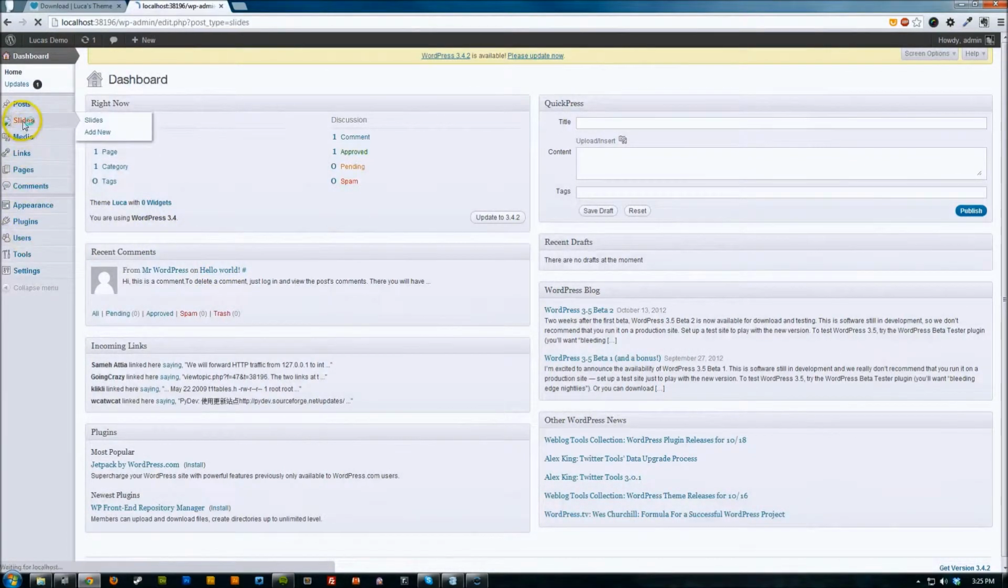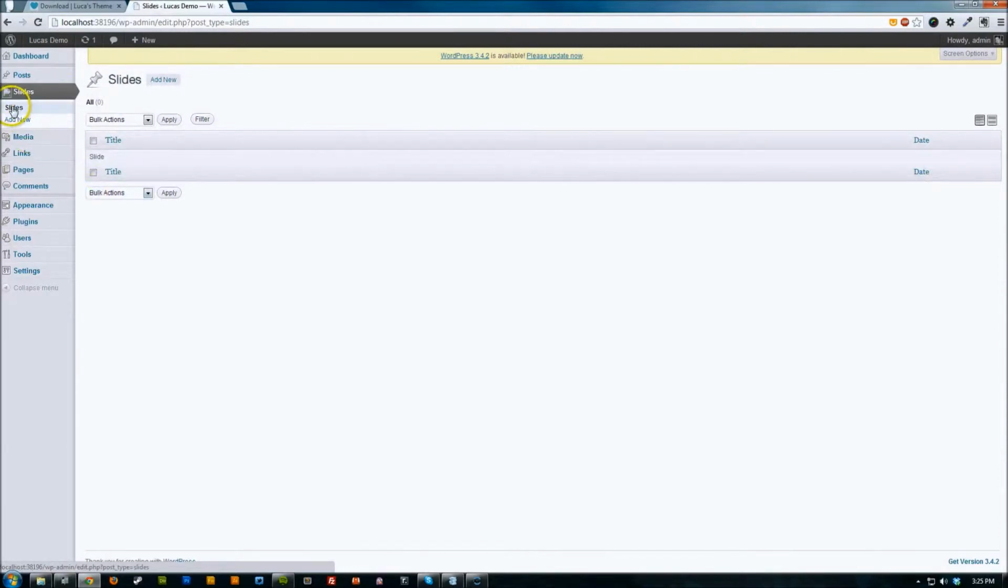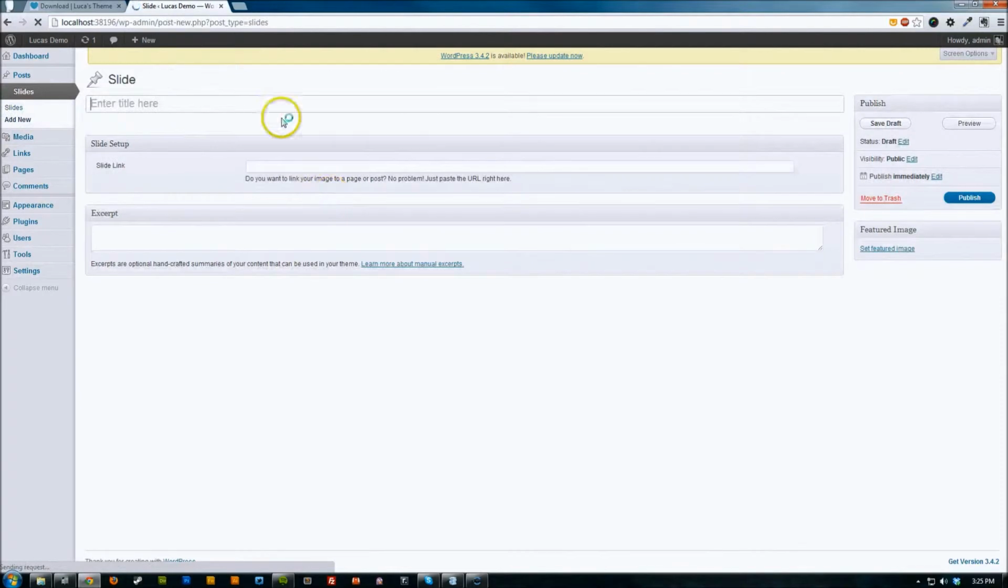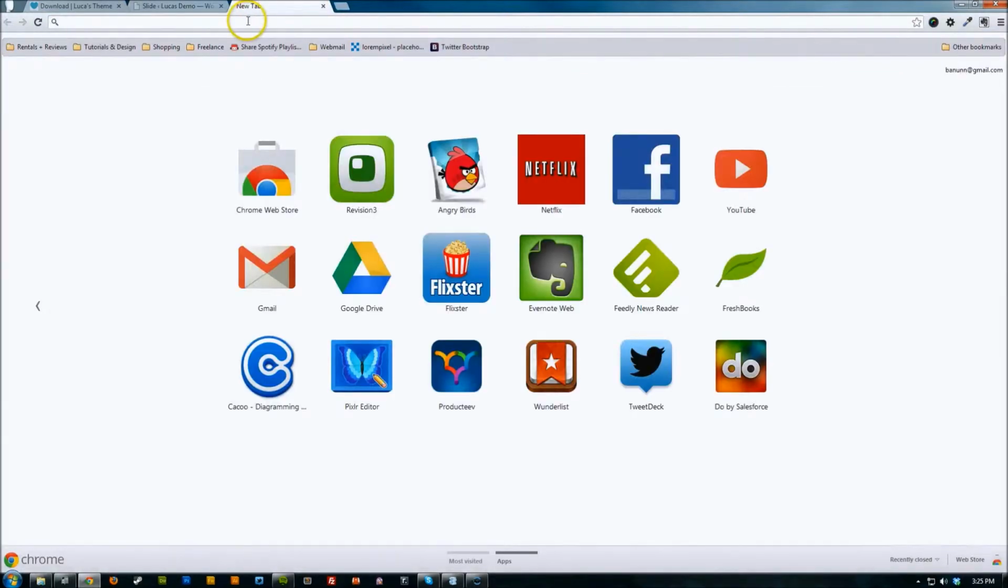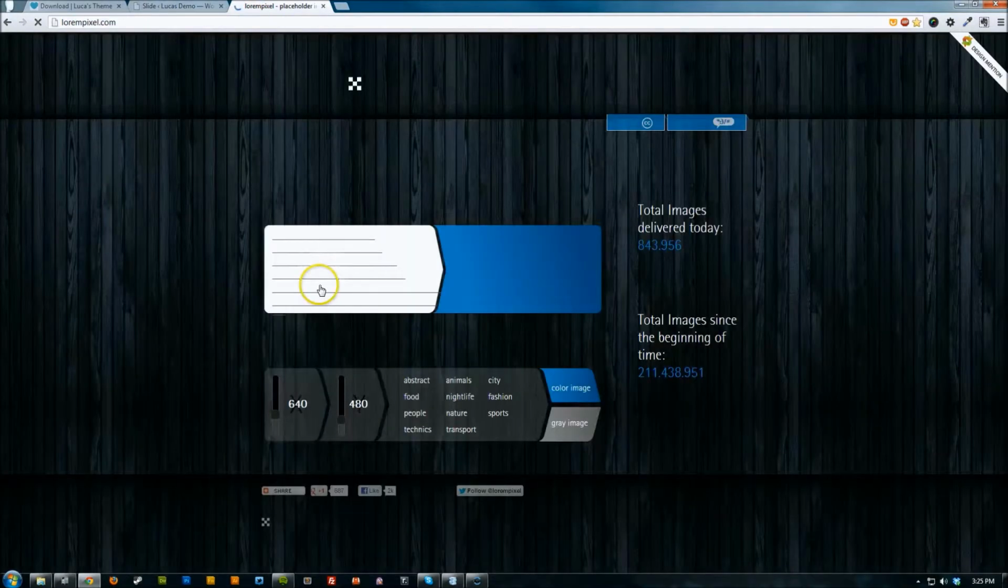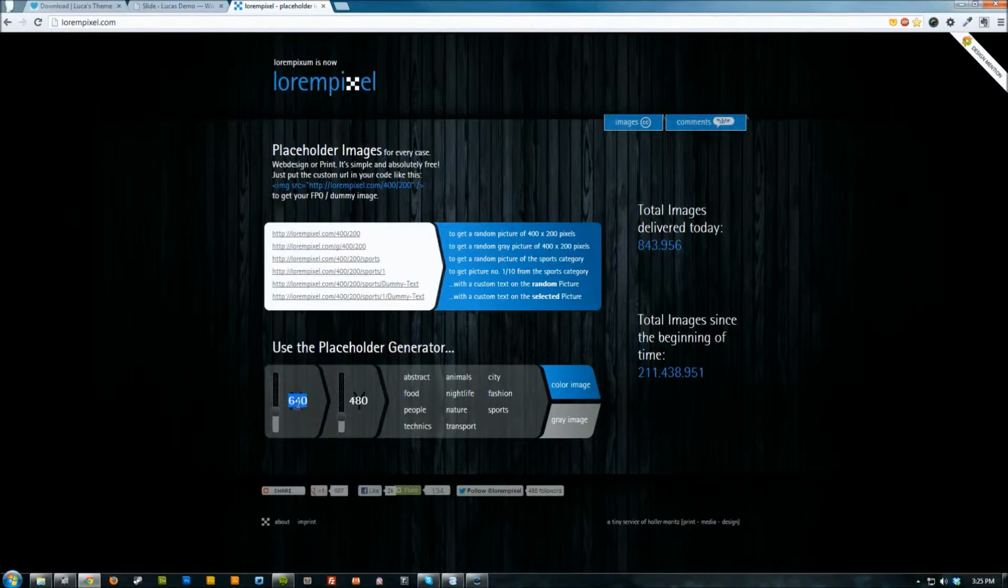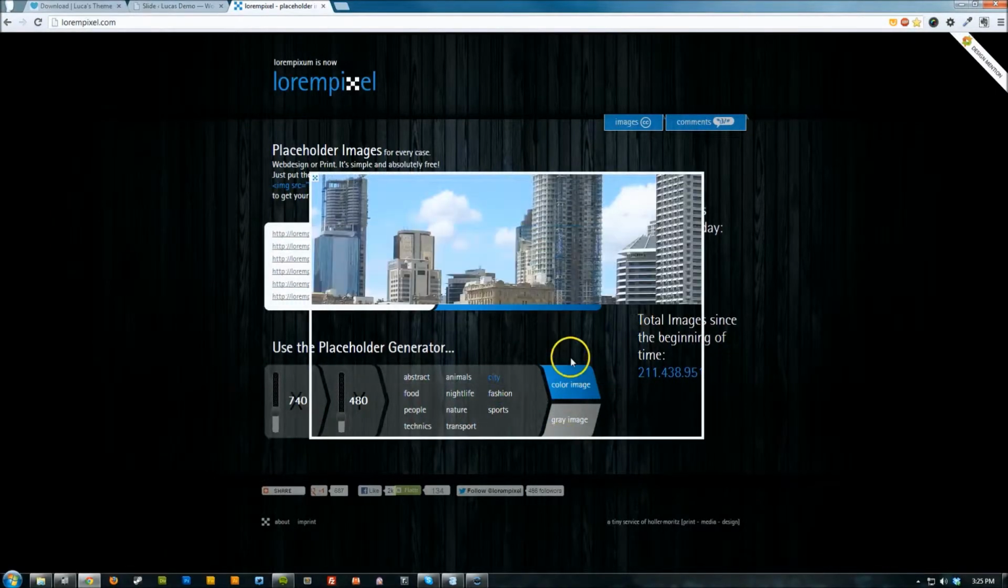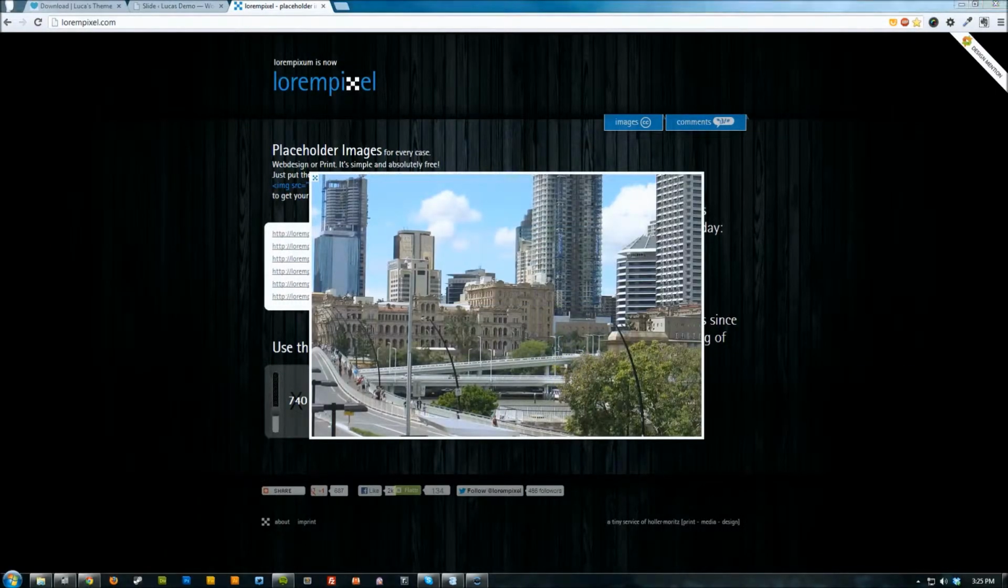To get started with the homepage slider, we can just add slides using the slides custom post type, and we will add new. Let's see if I can find some example images. I like to use Lorem Pixum. Just nice big images, and I think it'll take care of it for us. So let's have a few city images. That looks good.